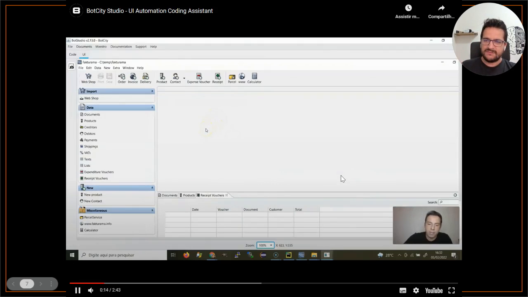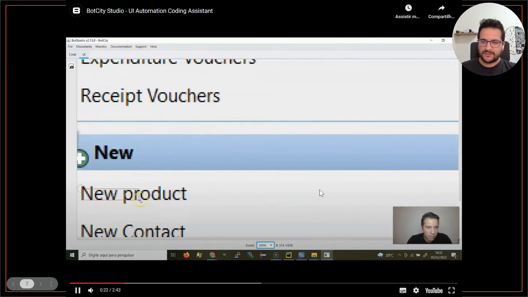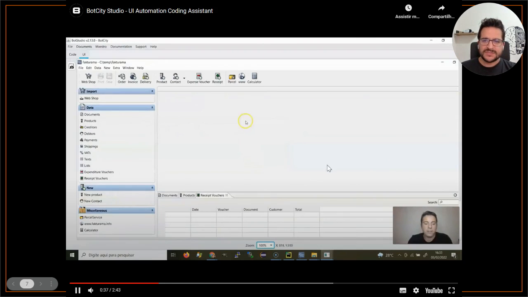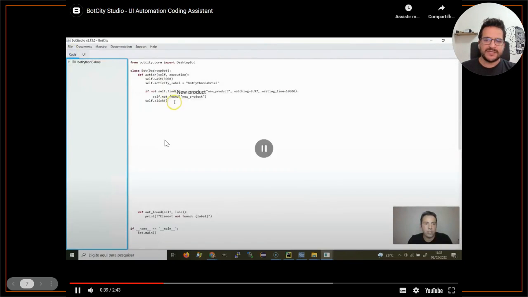You just take a print screen. So now you are in BotCity Studio. You can interact directly with the UI. You crop the elements that you want to choose, and you give a label to this element. So you are saying, okay, this is a new product, and you can choose the action that you're doing. When you choose the action and you click on submit, the tool is going to automatically generate Python code for you. So from UI to Python, right?